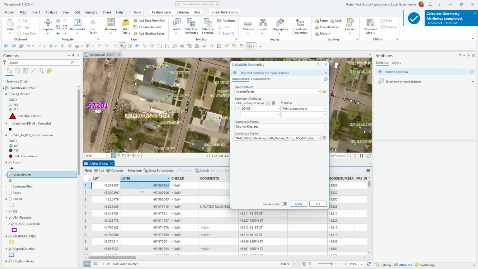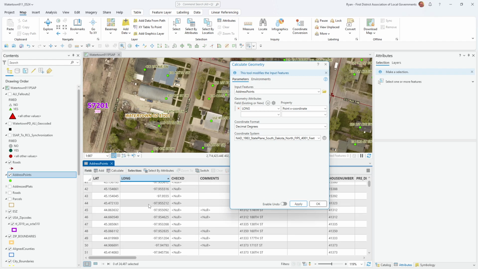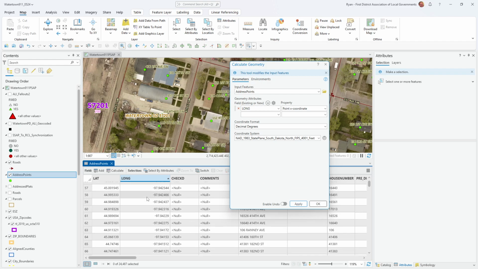And once that's done, it's calculated these, and we can see that we got a negative number and a negative 97 if we scroll down a few of these. And you might find a negative 98 in there somewhere. Once again, I'm doing 6 counties, which is a pretty large area. But if you're in the city of Watertown, this is what your first 2 digits on each of these should look like. You should get 44s for lat and negative 97 for long. And that's all there is to it. This will give you latitude and longitude for your address points, or any type of point that you're trying to calculate for.